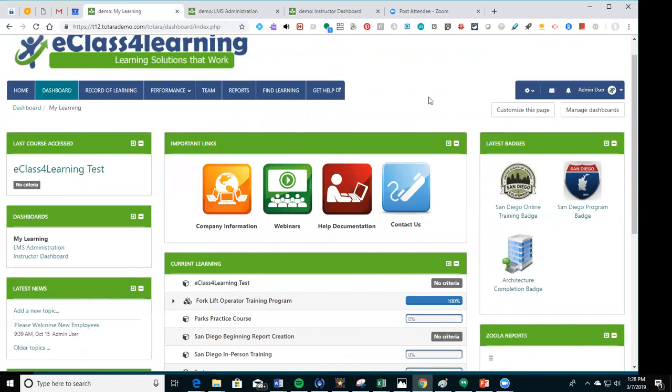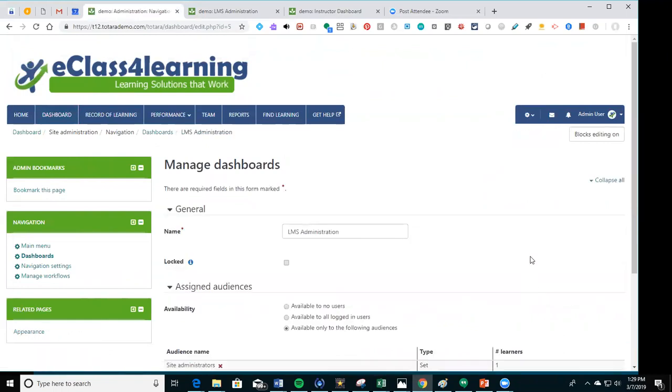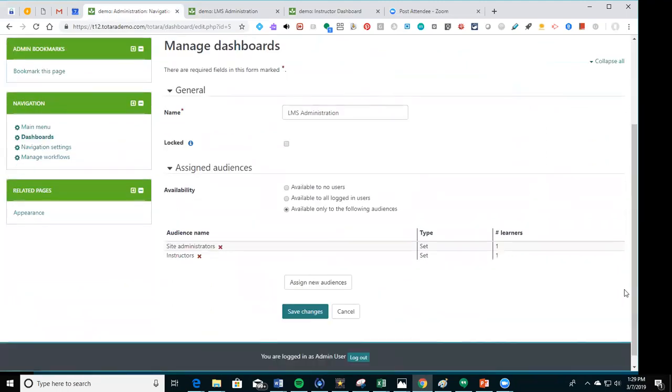And if I go back here, let's talk about how I managed all of that, because behind all of this are audiences. So if I go to my Manage Dashboard area, first of all, I have several of them. And you'll notice that the My Learning is set to all logged in users. But then in LMS administration, I have two audiences. And here I have one audience. And if we go, we can look at this real quickly. And so I put available only to the following audience, and then audiences, and I picked two of them that should have access to that.